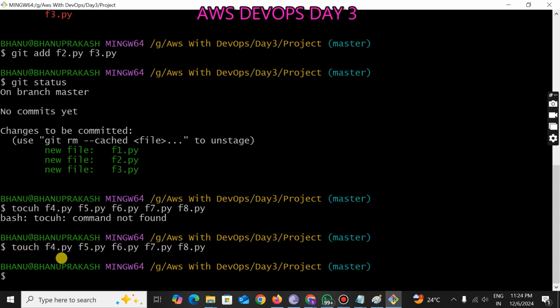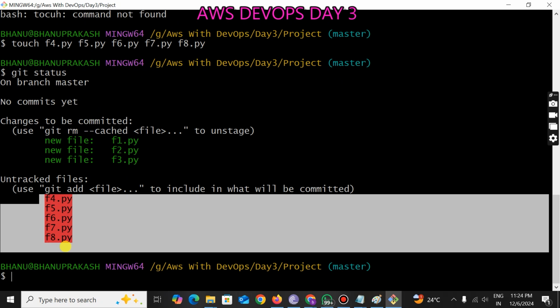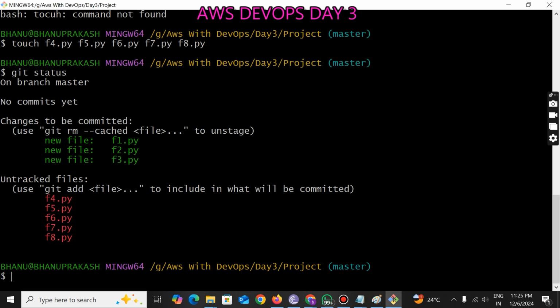All these files are available in the working directory. How to check, sir? Again I am saying git status. Whatever files I have newly created, all those files will be in the working directory. Now if you press enter, can you see untracked files again? Because we have created these files newly.